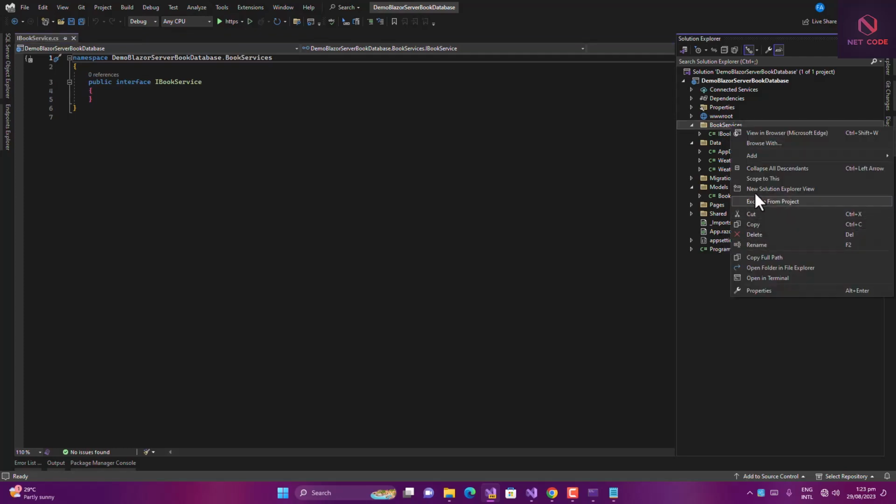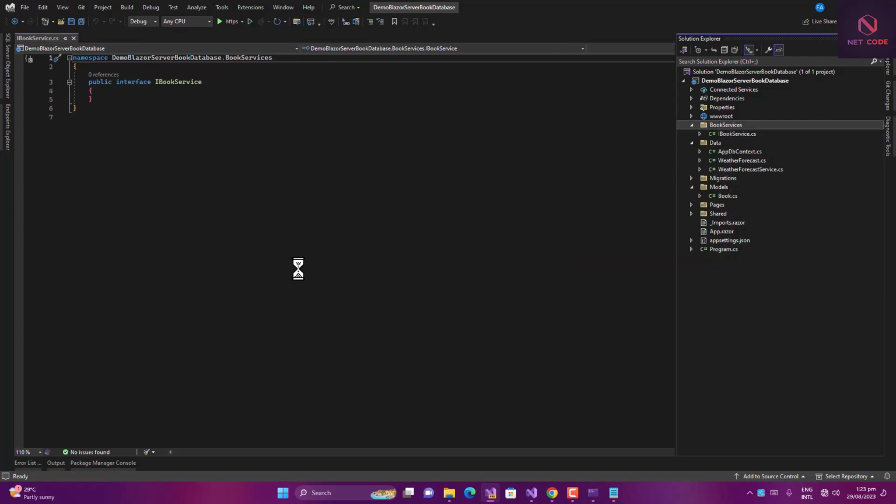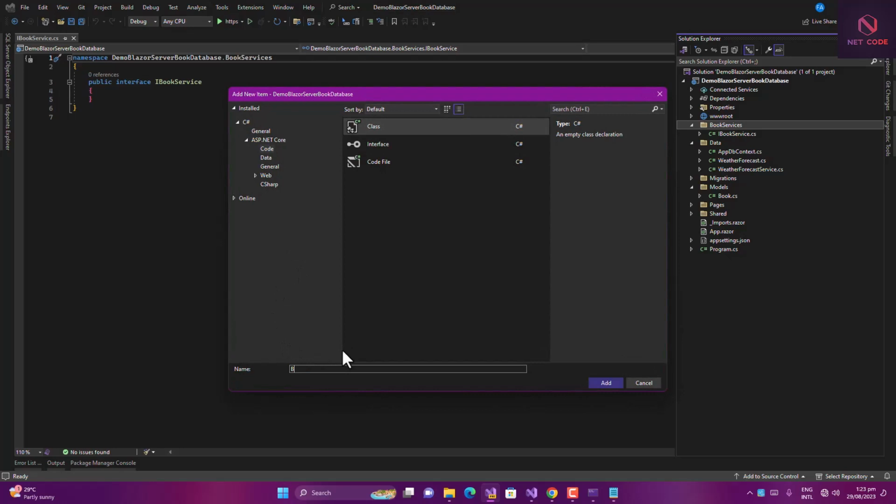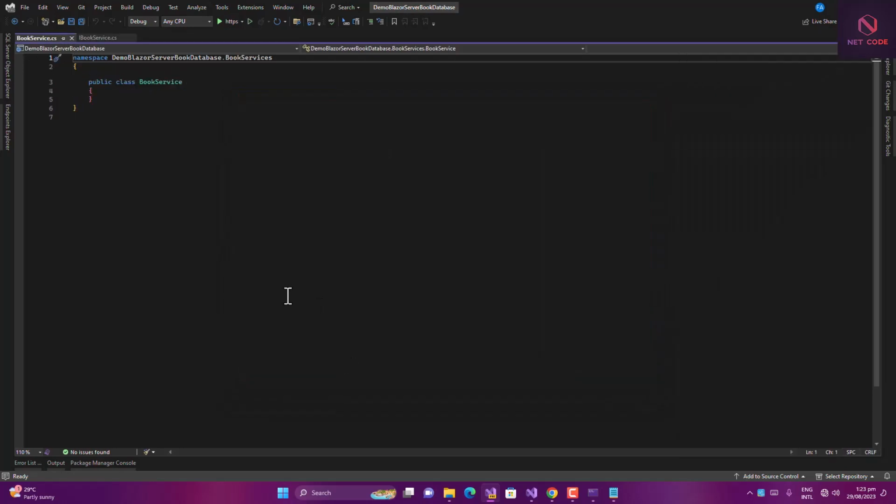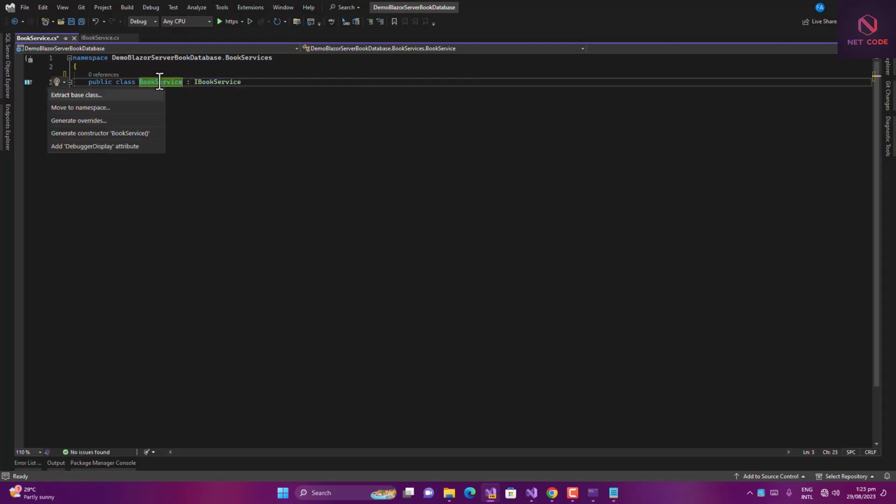Let's create an implementation class for that too, and this class is going to be BookService. Make sure you don't do that, so we don't have any ambiguous errors when running the application. This class inherits from the interface, as you know already. With Control period, we can generate the interface for this. Or you can just create a ctor for constructor.